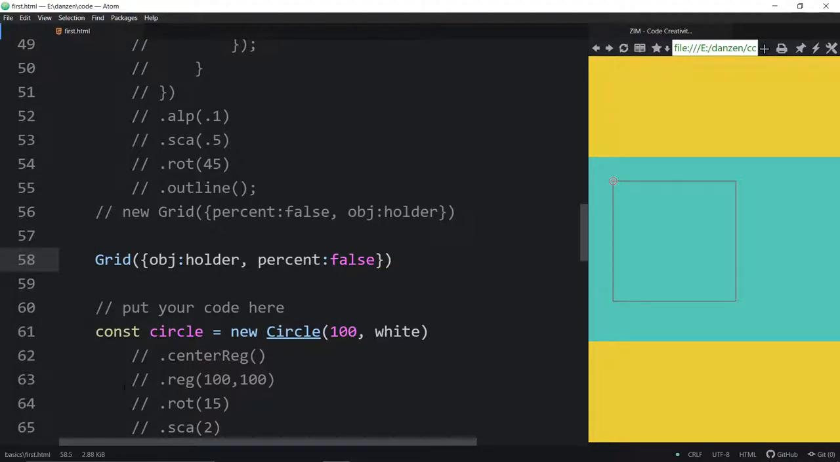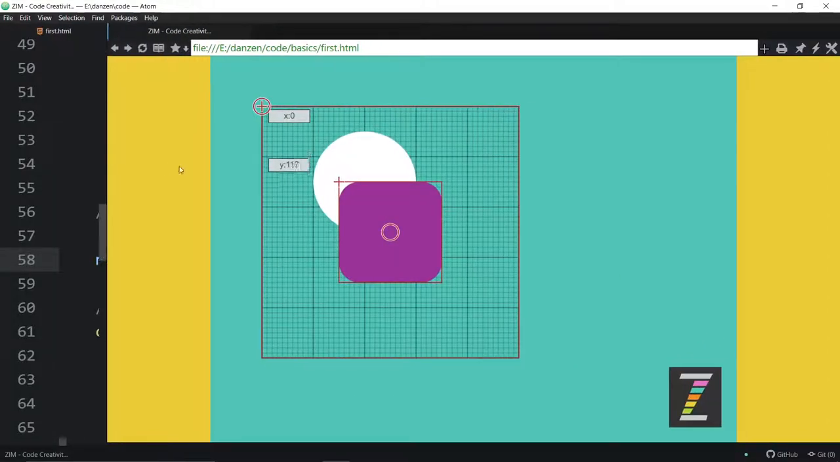Oopsies, new grid. There we go. So now we have a grid that is showing the 0,0 within the container is at the top left. Okay, so each container gets its own coordinate system, as you can see here, with 0,0 at the X there, at the top left in this case.